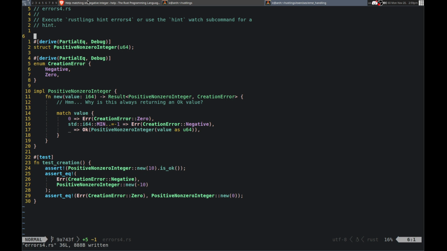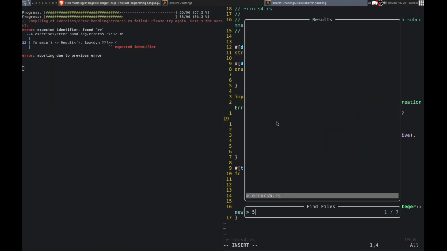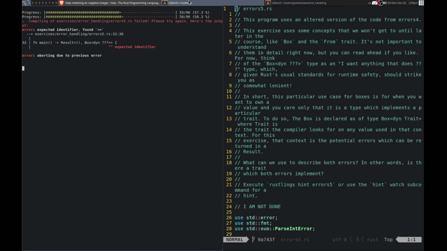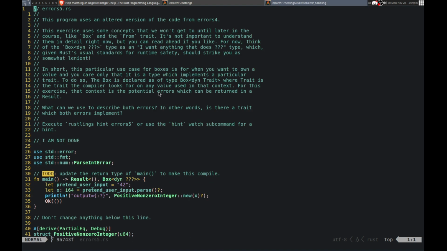Yes. So let's go on to the next one now. Errors 5. Okay, a lot of stuff going on in here. Altered version of the code from errors 4. Box and the From trait. It's not important to understand them in detail right now, but you can read ahead if you like. For now, think of the Box as a type. I want anything that does the question mark.